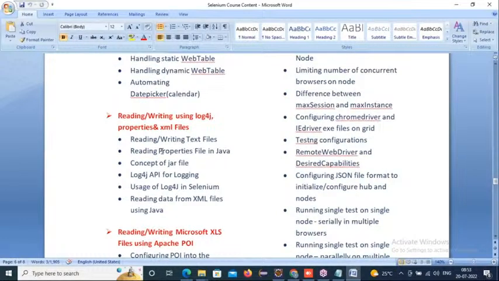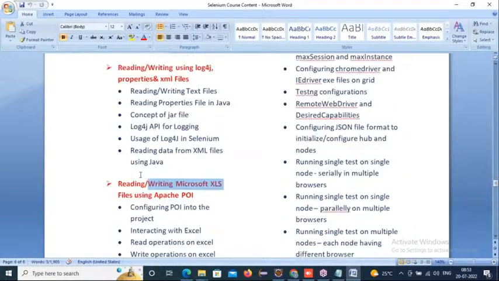And when we are automating the scripts, each step requires some test data. Where do we organize the test data? There are various data sources. We organize the data in those sources and take it to the script, like log4j, properties files, XML files, Microsoft Excel. These are the various data sources where we organize our test data and give it to the test case steps. For all this data management, we'll talk for 7 to 8 hours.